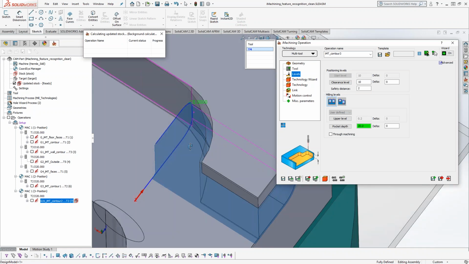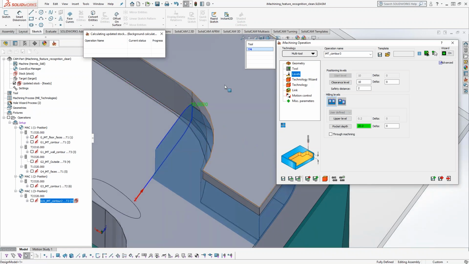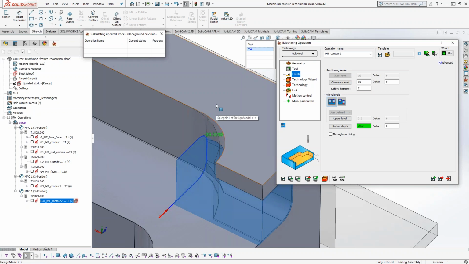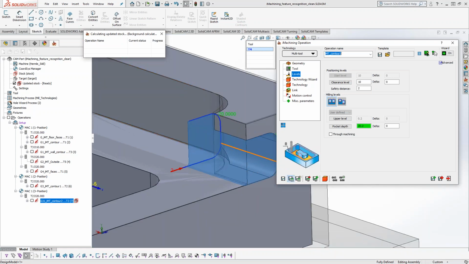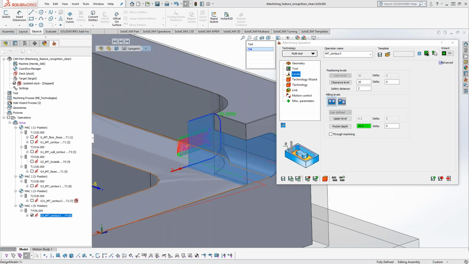Obviously we didn't finish the wall yet, but if we were programming this for real, we'd be putting in more finishing tools and so on, but that would just be adding more operations in our CAM tree, which I think is unnecessary for this. Let's calculate the toolpath.